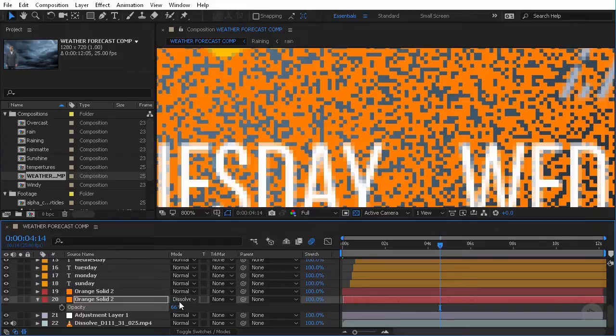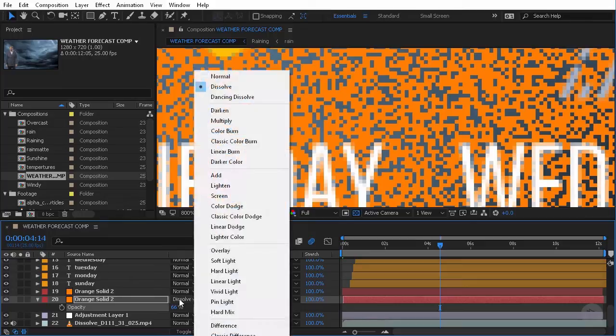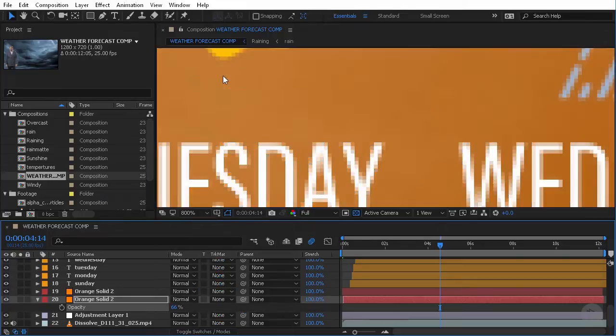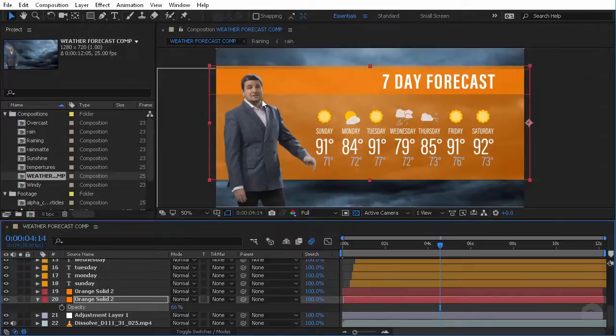So that's the normal category, pretty standard. You may not see dissolve or dancing dissolve used very often just for the fact that they are pretty obvious what effect is happening. And if you want to go for something more customized, you may need to choose a different mode. But they do have their place in very specific instances.